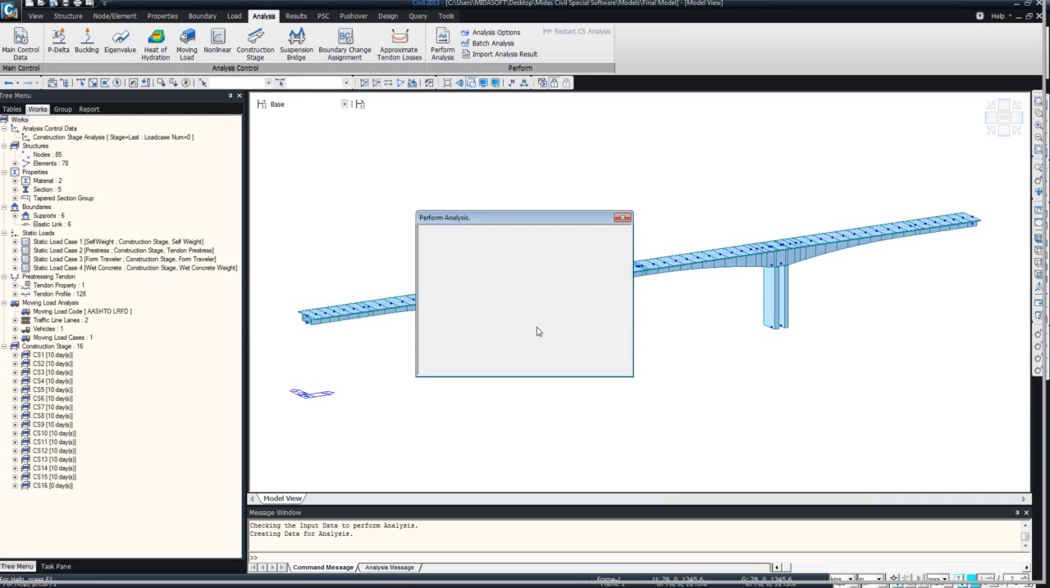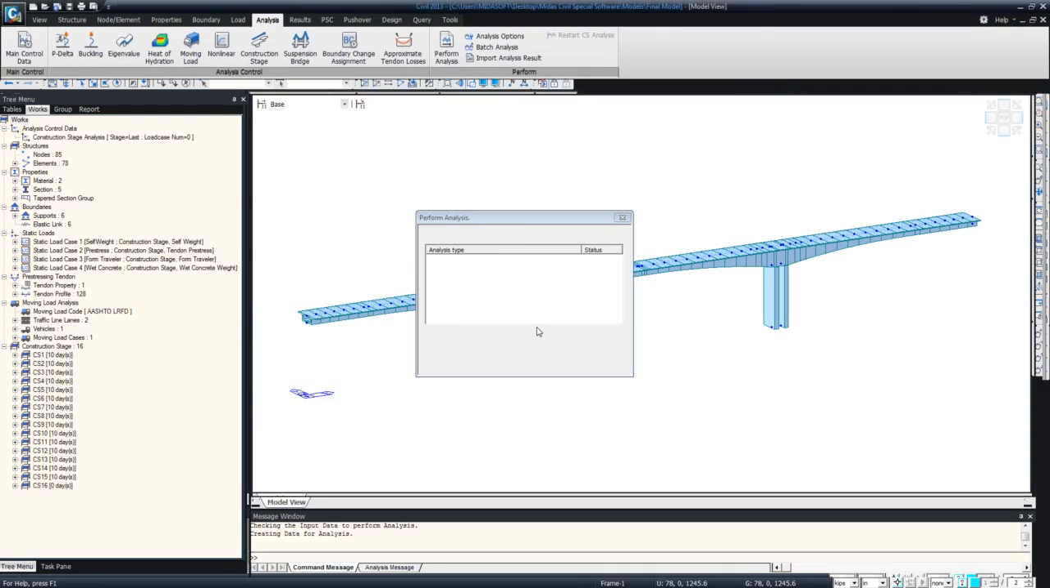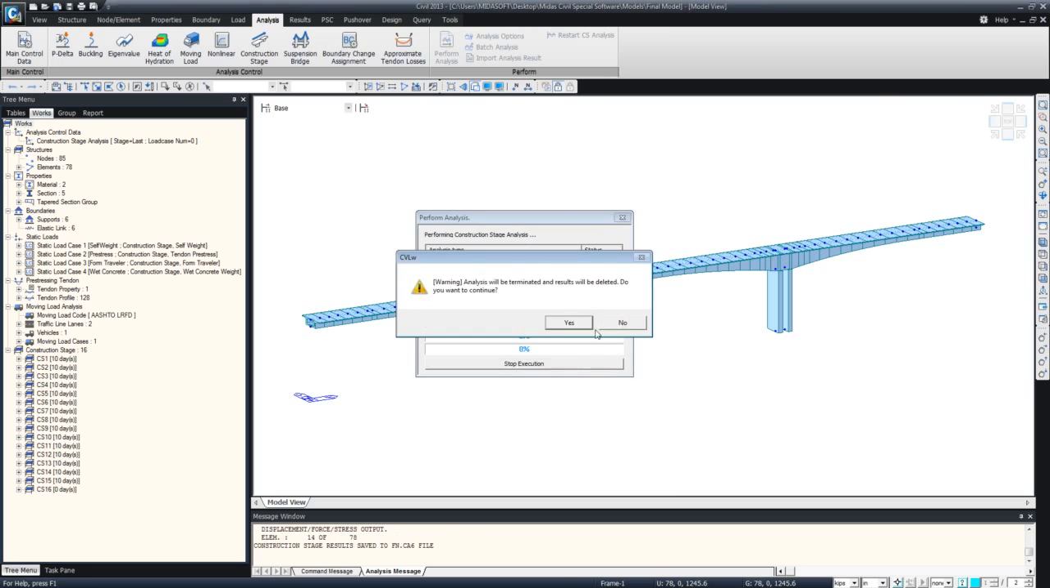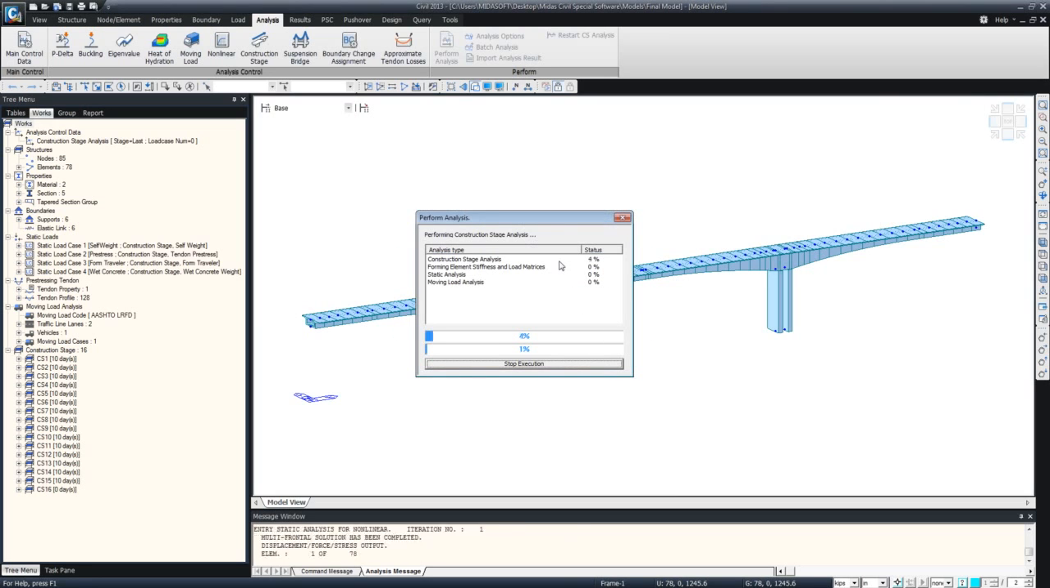Just to demonstrate the analysis speed for the balanced cantilever bridge that we have here, I have run the analysis in front of you. It's going to take about a minute, and you can see that the solver we are using in MIDAScivil is pretty quick because it works on a multi-processor platform. Right now it is performing construction stage analysis, which is about 60% complete. Then it's going to perform the static analysis and the moving load analysis.